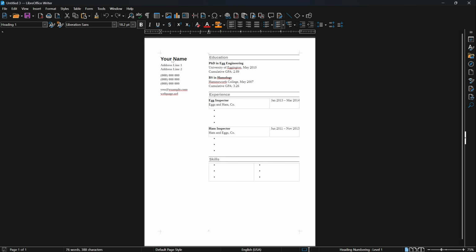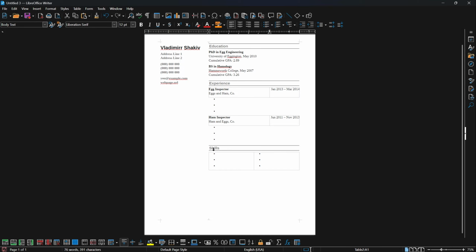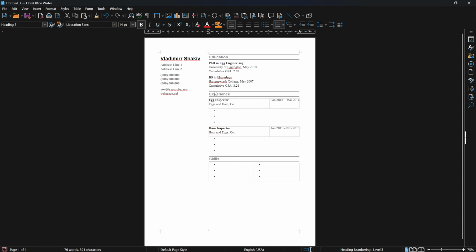So from here, go ahead and make some changes, such as your name here. I'm just going to go ahead and type here like so. And yeah, you basically can change everything here. So this is the template that is already available here in LibreOffice. So I want you to go ahead and fill in everything.